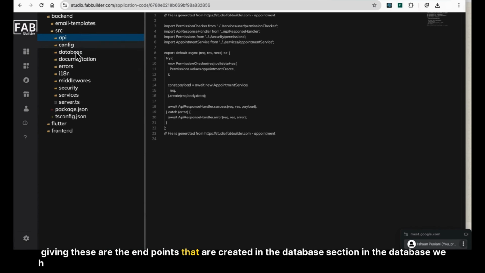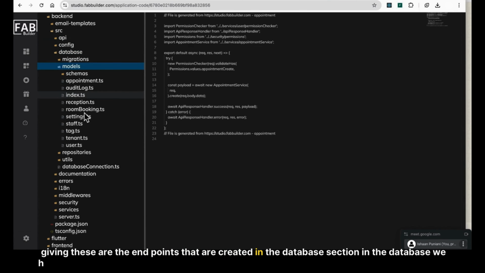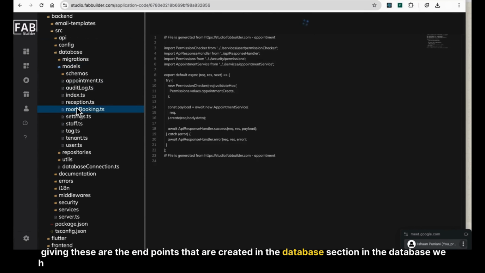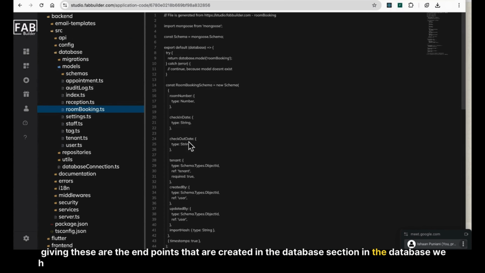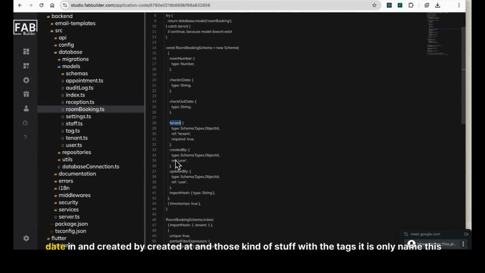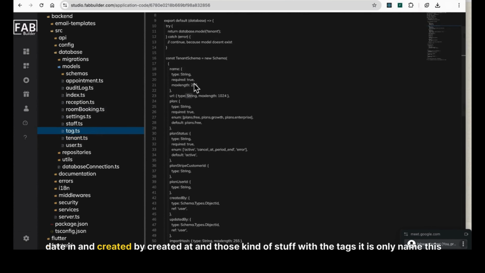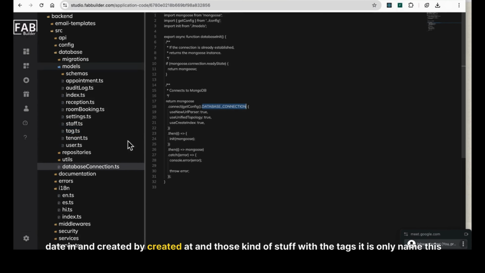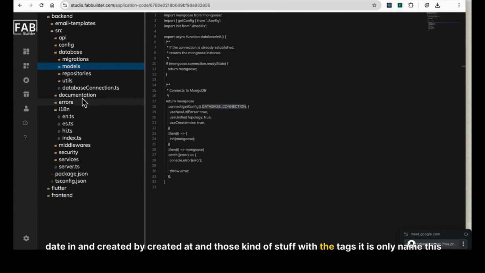If I club this one, in the database we have models for all the entities that are created, like room, booking, reception, and those stuff, with all the fields: room number, check-in date, checkout date, tenant, created by, created at, and those kind of stuff. With the tags, it is only name. This configuration is also being saved in a very secured database and file system that is verified by Google, so there is no point of leaking out anything.